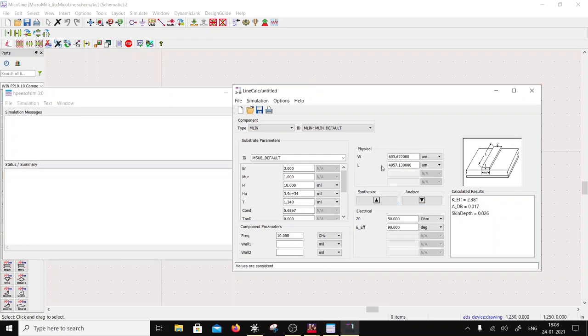It shows that the line is going to be 603 micron wide. So what does 603 micron wide mean? It will be like 24 mil wide, right? And the length is going to be 4,857 micron, which means it will be 4.8 millimeter long, right? So that would be a 90 degree line at 10 gigahertz on this substrate.